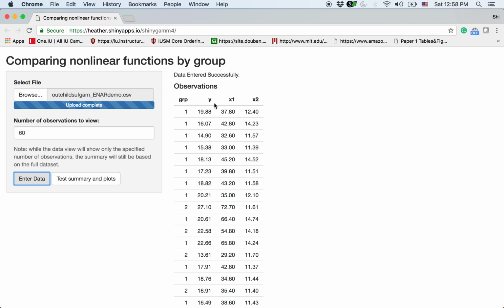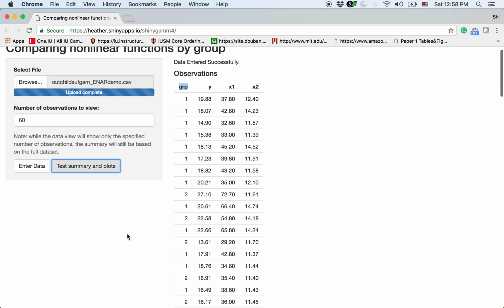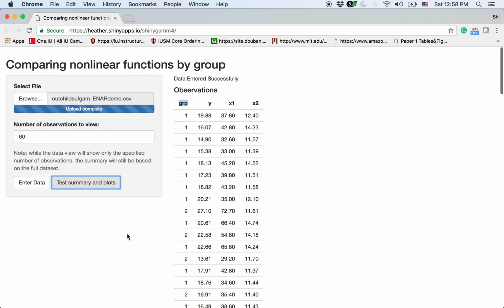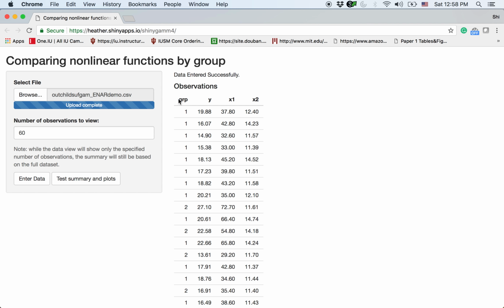We have four variables. The first one is group. We have two groups, and we have y, the continuous endpoint. We have two explanatory variables, x1 and x2, because here we are comparing surface functions. That's why we need to have two explanatory variables. And again, click this test summary and plots. You should be able to see the results soon. And by the way, it is important that the variable names you have for the uploaded data are all in lowercase.